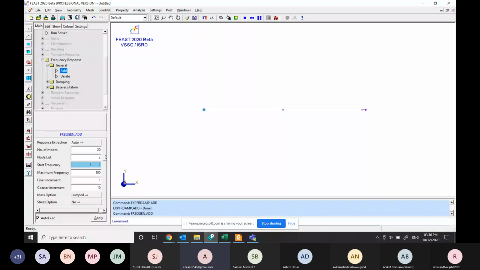So the start frequency, I can keep it as 1, that is 1 hertz. And the end frequency, that is the maximum frequency, it may be 100 hertz. So in between 1 to 100 only I'll get the results. If the value is above this, or the resonance is above 100, then we have to increase the maximum frequency. But currently I'll keep it as 100 because the frequency range for our analysis is 1 to 100.